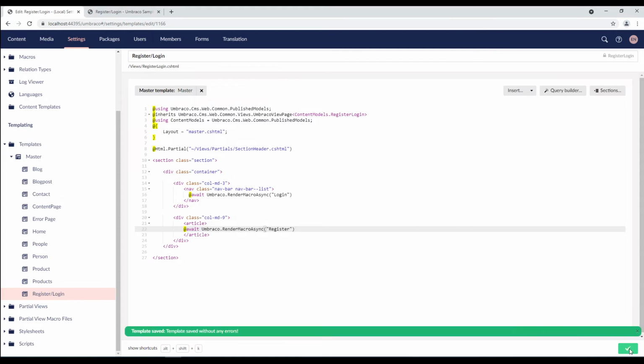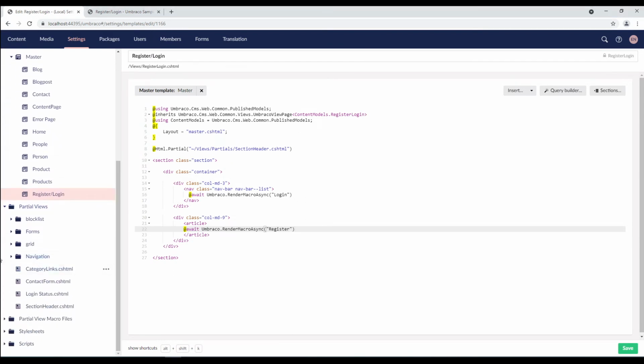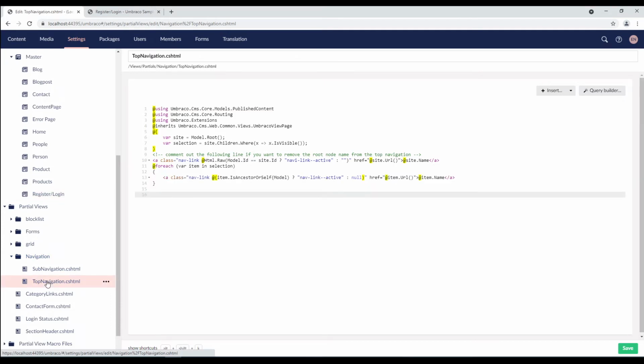Cool. Let's save the template now. We have one more thing left to do, and that is to render the partial view. To do so, let's go to the partial views folder, expand the navigation folder, and select the top navigation component. Here, I'm going to type @html.partial and enter the name of your partial view in the quotes.